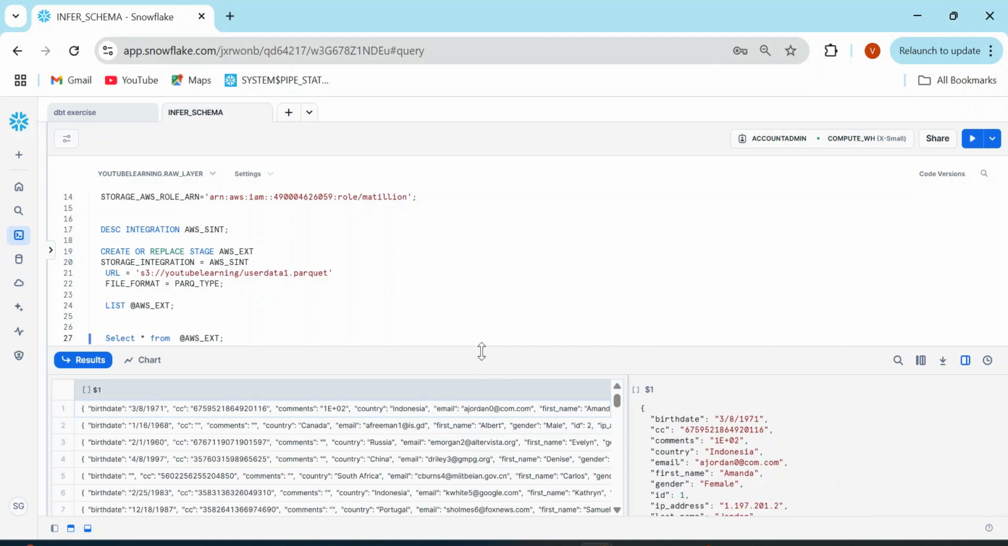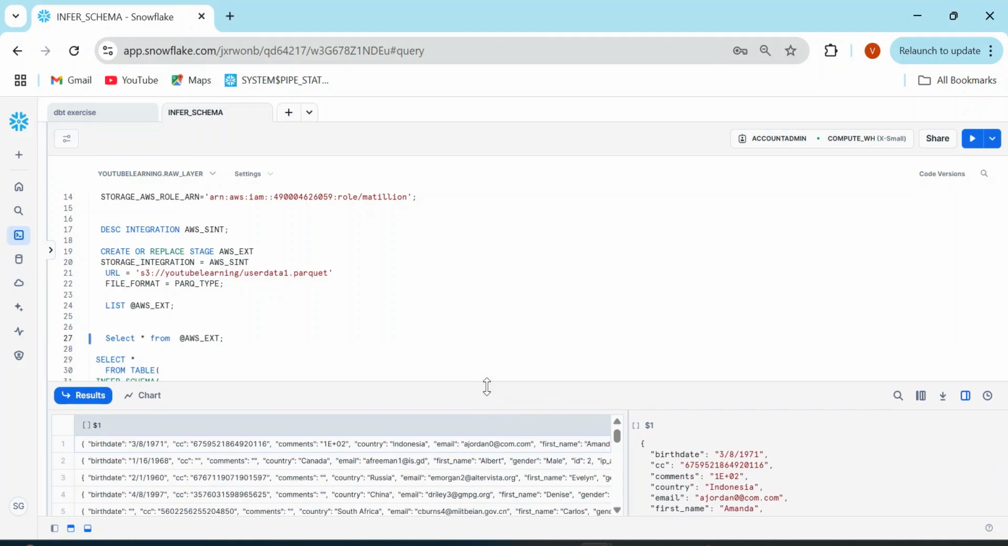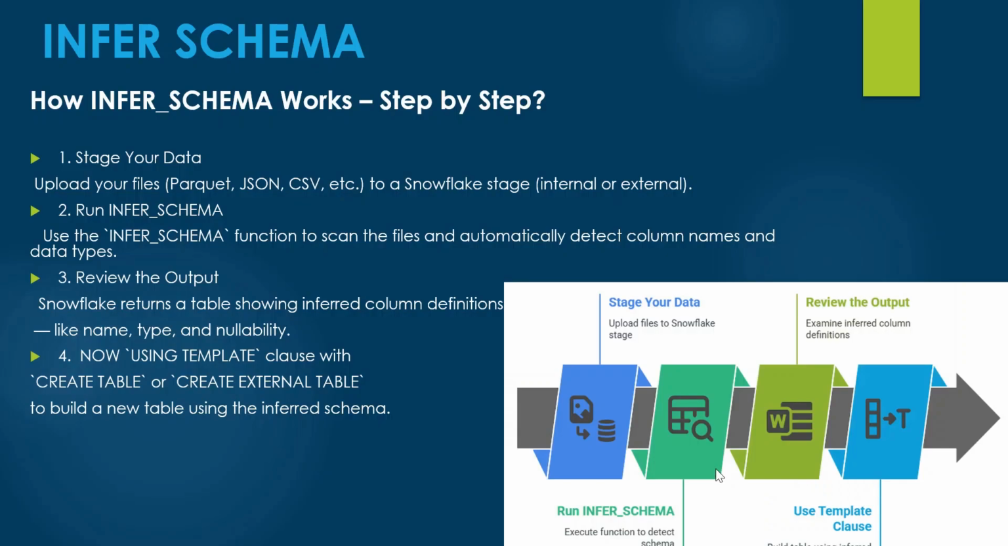Now, one option to load this data is to create a table at runtime. So create table, and we can call it Parquet load data. After that, we can say birth date as date, CC as number, comment as number, or maybe varchar, country as varchar. Like that, you create the table with the column names and their respective data types. But we are not going to do it here.